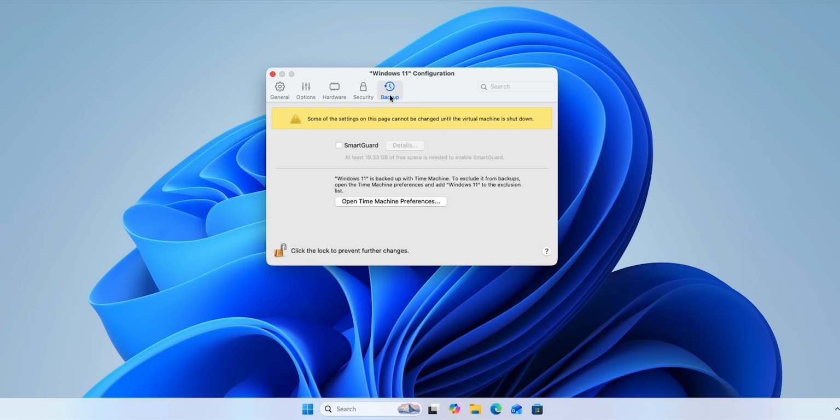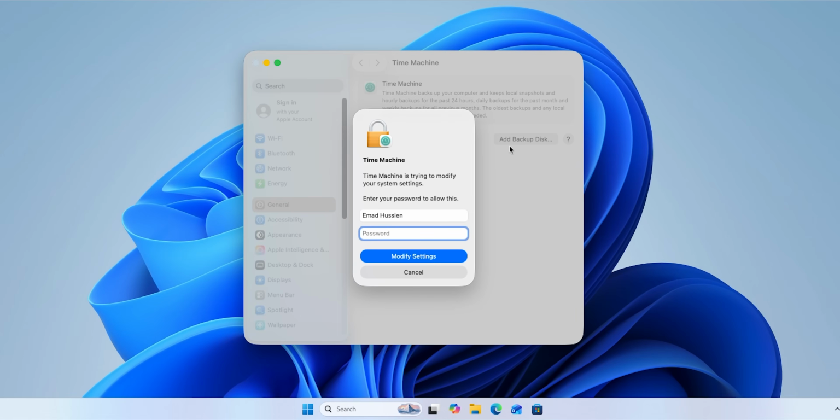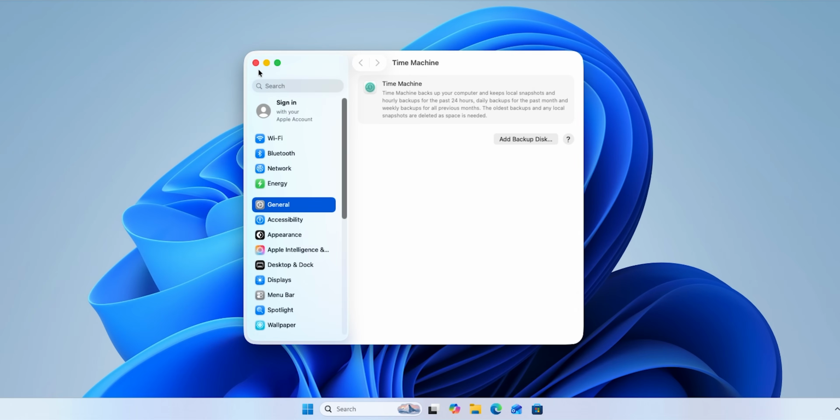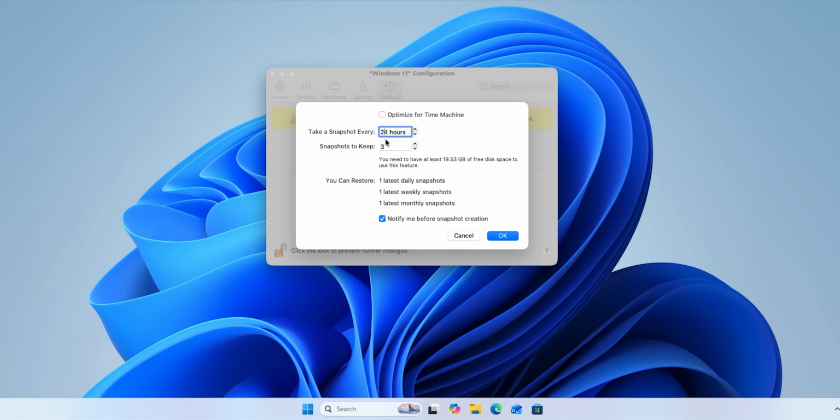Under backup, you can set Parallels to include your Windows snapshots in Time Machine backups, which you can easily restore in case anything goes wrong. Additionally, you can create your backups using the Parallels Smart Guard feature and set its own schedule, or integrate it with Time Machine by enabling the Optimize for Time Machine option. By this, I covered the most important features.